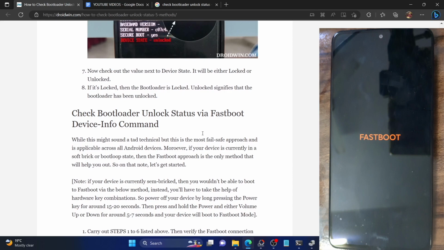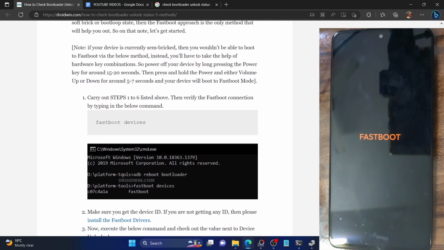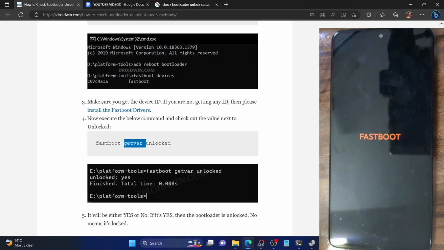So for Xiaomi and all the other universal phones, if you're not able to access the OS, if your phone is currently in the boot loop state, then you have to use either of these two commands, either fastboot oem device-info or fastboot getvar unlocked, and you will get the result.